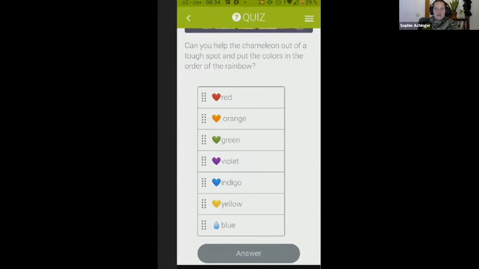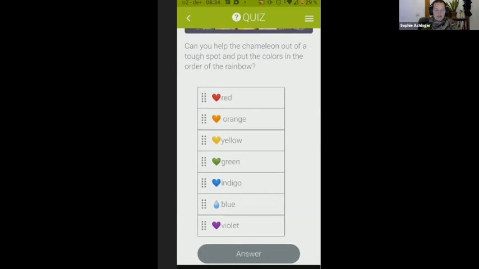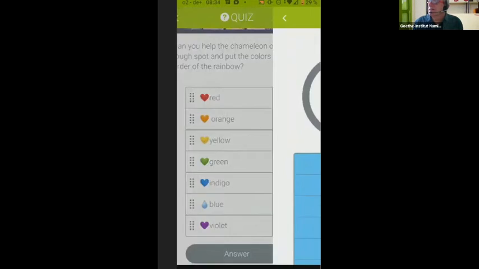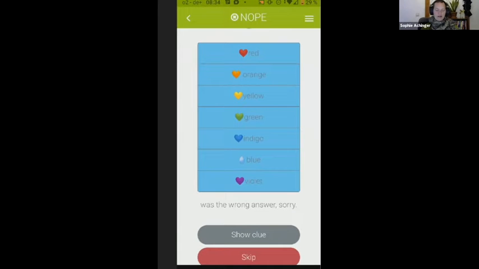So let's see, red, orange. So what I'm doing right now is I'm just dragging the colors around on my screen. Yellow, green, indigo, blue, violet. Red, orange, yellow, green, indigo, blue, violet. That's what your answer is. No, that's wrong. Oh. Sorry, that's the wrong answer, it says.